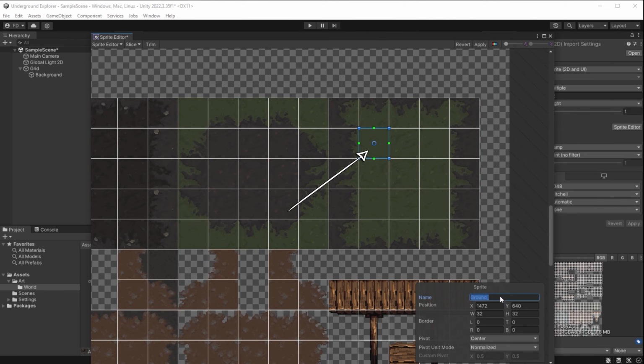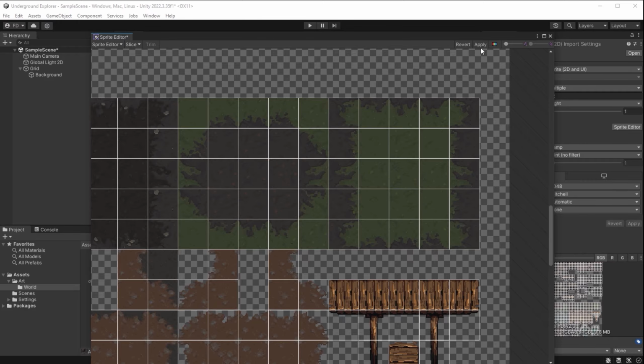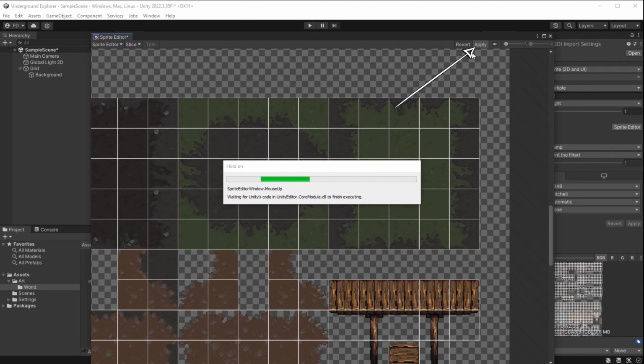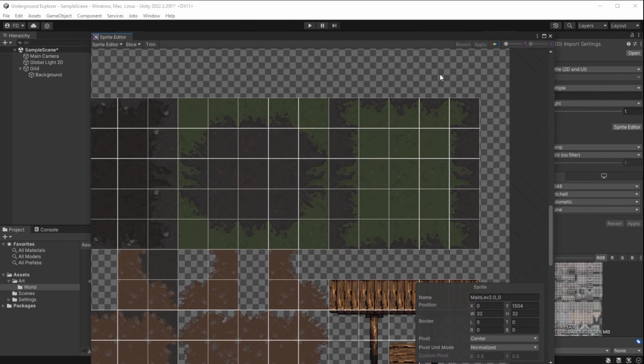So this is ground underscore 01, ground 02, 03, 04, 05, 06, 07, ground 08, and ground underscore 09. I click apply again to save the changes I made. I let Unity process this. I close the sprite editor.